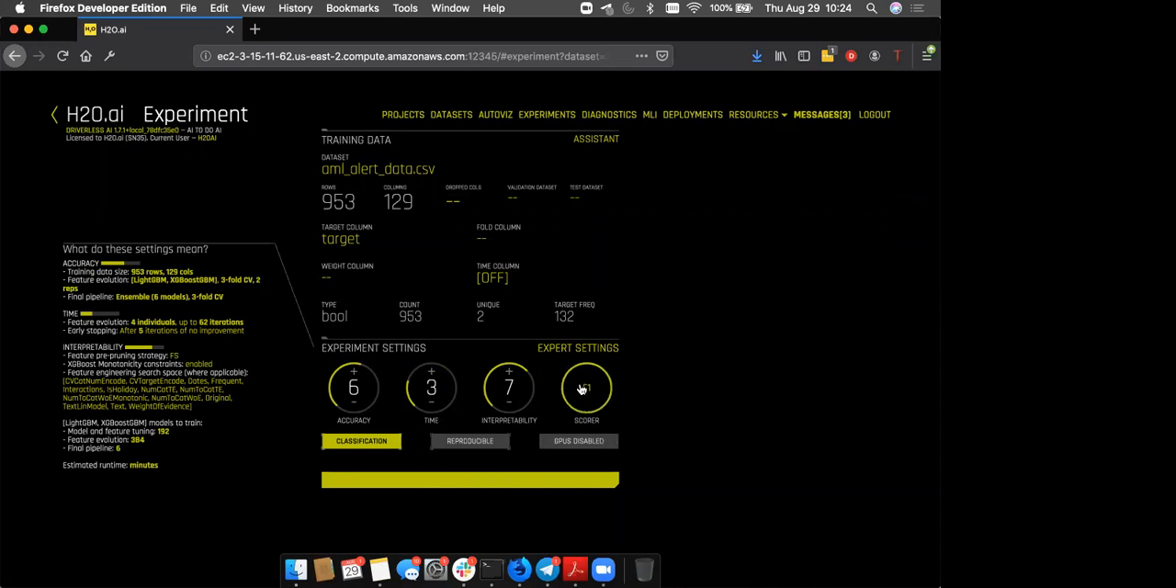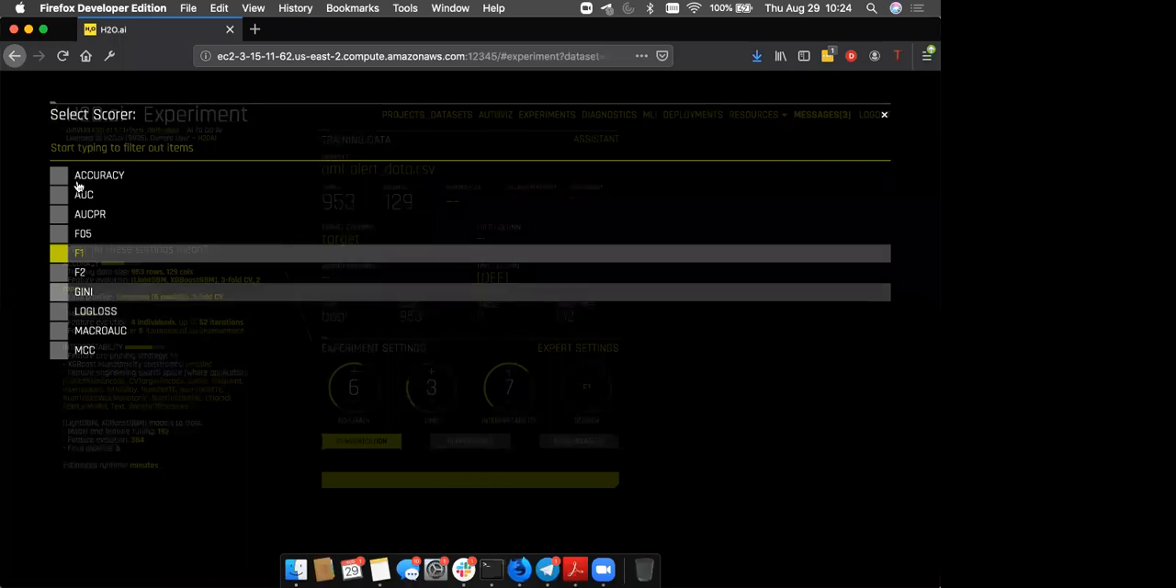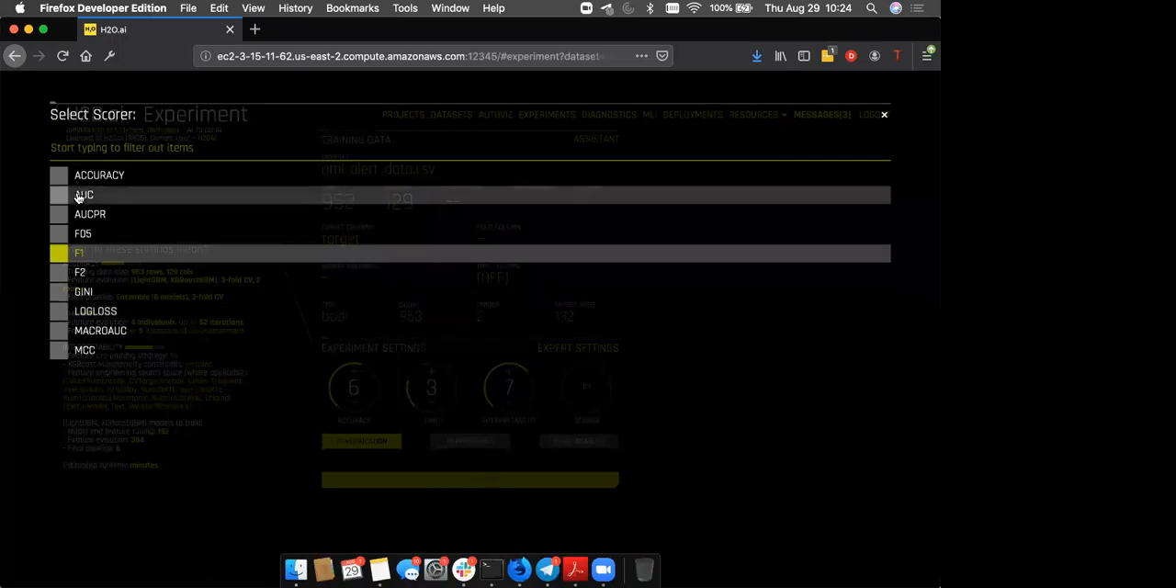Okay, so that is F1. Now you could also choose log loss, which makes the entire error much smoother, so which could help you with that, or you could just choose good old AUC. So in this case, we'll just choose AUC.